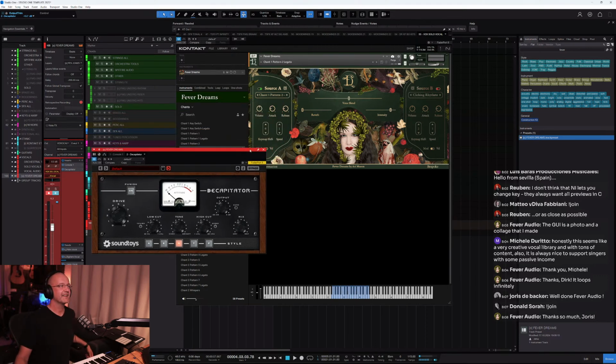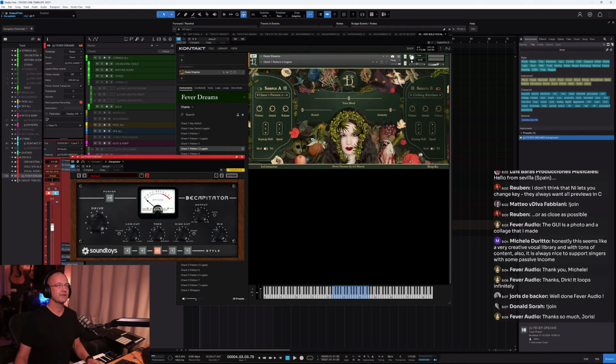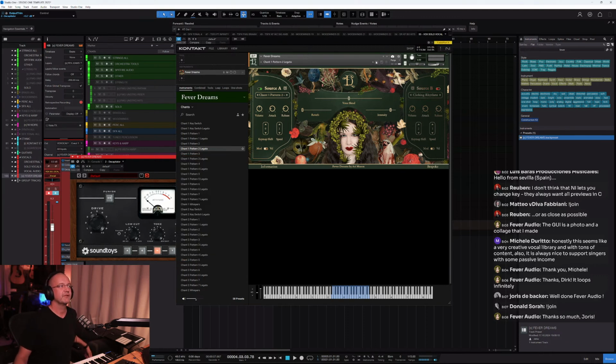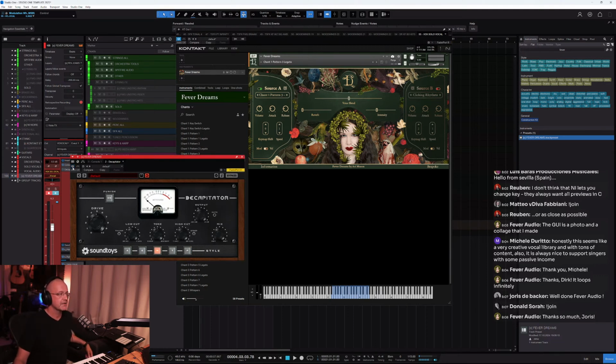Wow, I like that. That's very, very creative. Bring that back to regular. Maybe check out a different pattern. Pattern 3 legato. I really like the fact that this loops indefinitely.